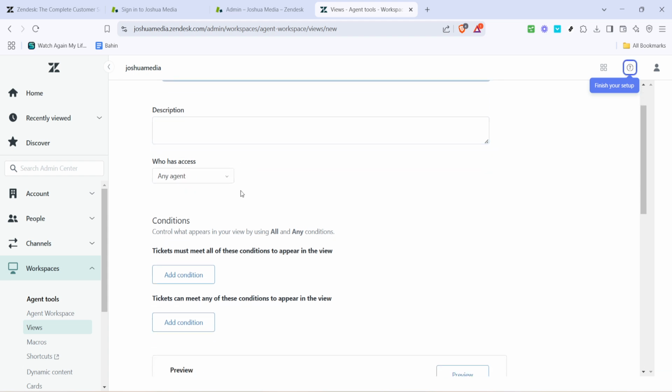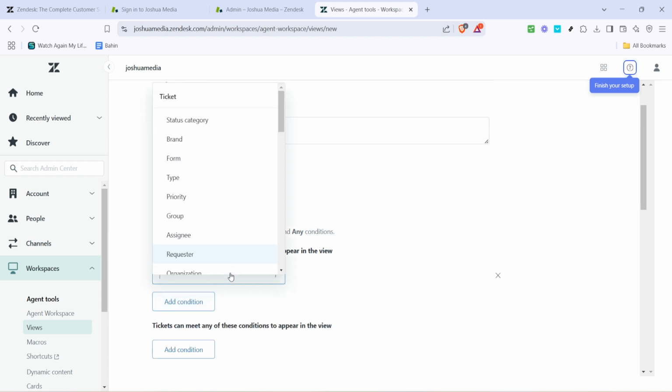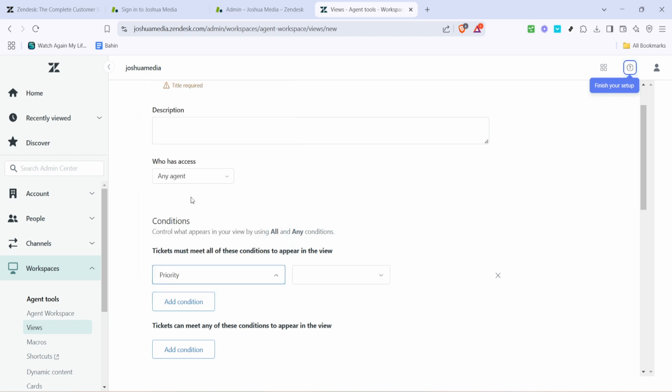Next, you'll start setting conditions for this view. Start by clicking on Add Condition, which will present a range of criteria you can use to refine your view. A common choice is to click on Priority, which will help you focus on tickets of a certain importance. For this example, we will set the priority to be greater than urgent.